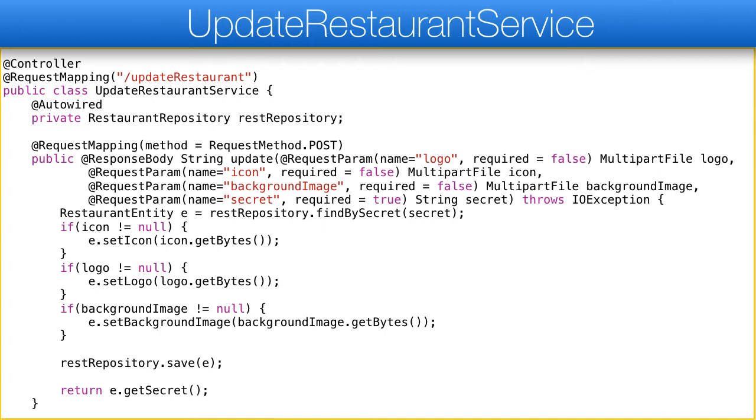We return the secret value even though it's not necessary. The main reason for returning the value has more to do with Spring Boot behavior than anything needed by the client side.